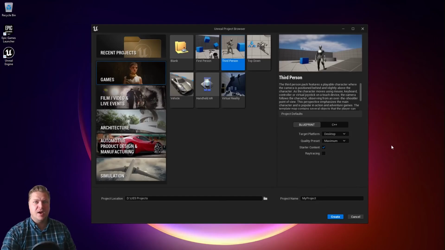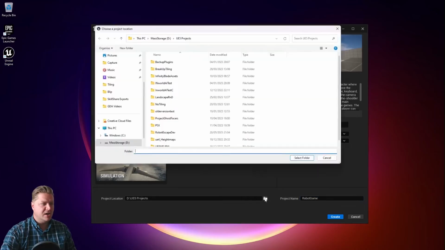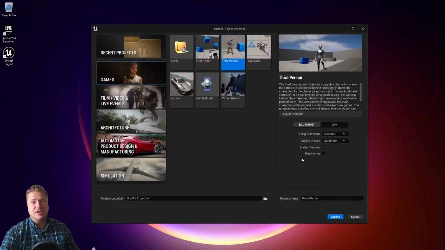Then we need to choose somewhere to save this to. So we need to give the project a name first of all, and I'm going to call mine Robot Game, like that. And then you need to choose somewhere to put your project. So here you've got project location, you can click on the folder, and I've already got a folder called UE5 projects, which is fine for where I want to put it. So I'm going to keep it there, but you might choose somewhere else on your PC that you want to put it. And then we can click on create.